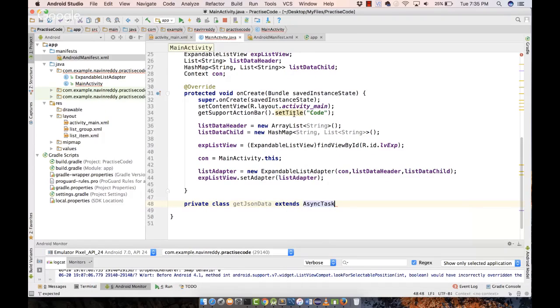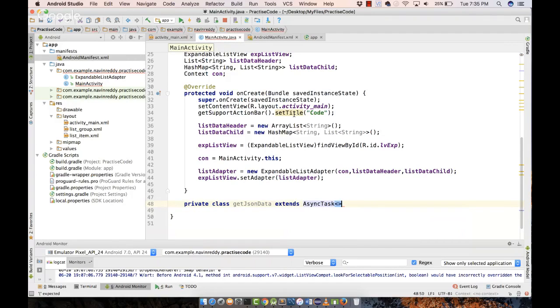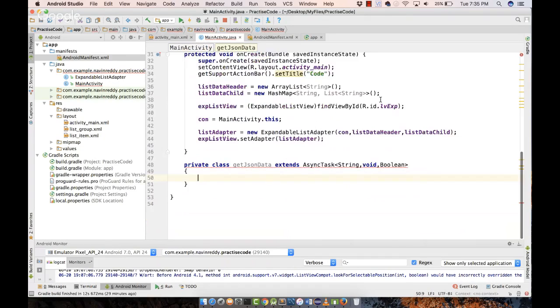Now it takes three generic types. Let's see which generic types it asks for. The first is whatever parameters you'll be sending, and I'll be sending a string type of parameter. I don't want to see any progress, so I will say Void. I want a result in a Boolean format: have we got the data or not? So the parameter type would be String, the progress type Void, and the result type Boolean. This is generics. We specify whatever data types we want to use.